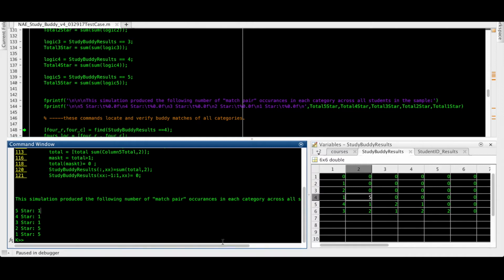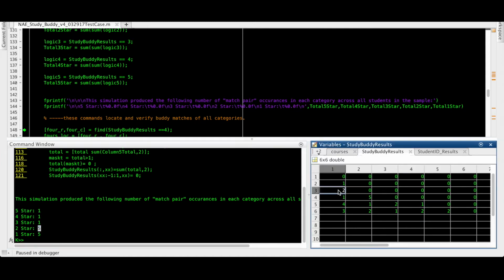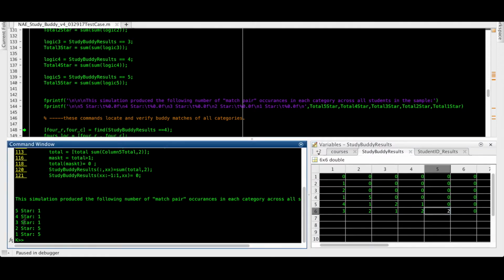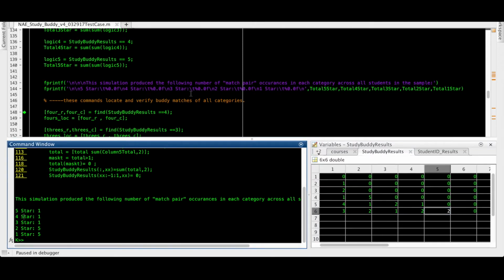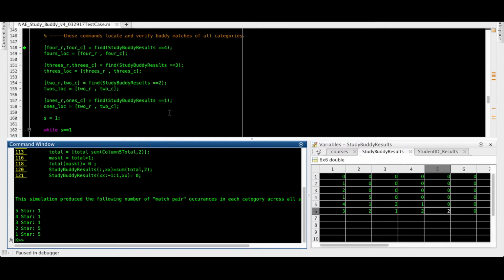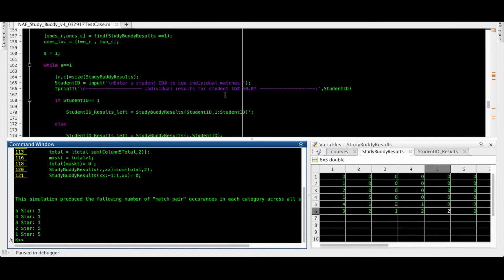If we go ahead and verify that there are 5 2-star matches, we can go through and count these. There's 1, 2, 3, 4, and 5. And the same holds true for 1-star matches, 3s, and 4s. The next portion of code just finds where all the 4s, 3s, 2s, 1s are, and it holds those locations.